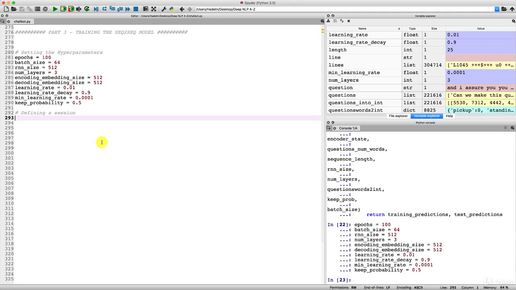Hello and welcome back to part 3, training the seq2seq model. In this quick tutorial, we're going to define a TensorFlow session on which all the TensorFlow training will be run. So to open a session in TensorFlow, we're going to create an object of the interactive session class, and that object will be our session.